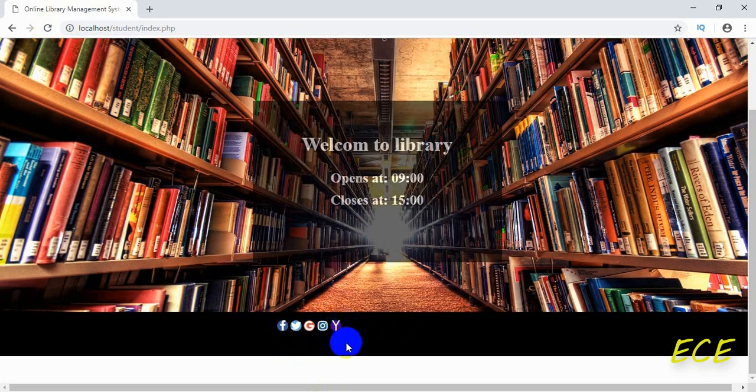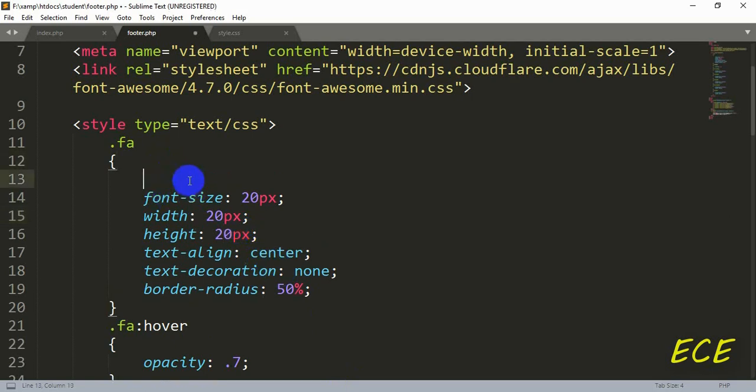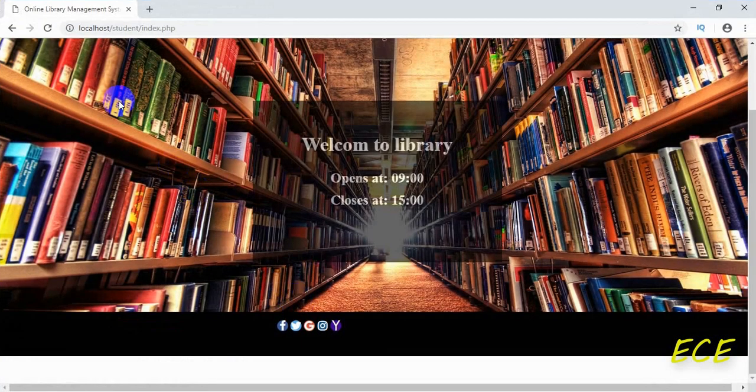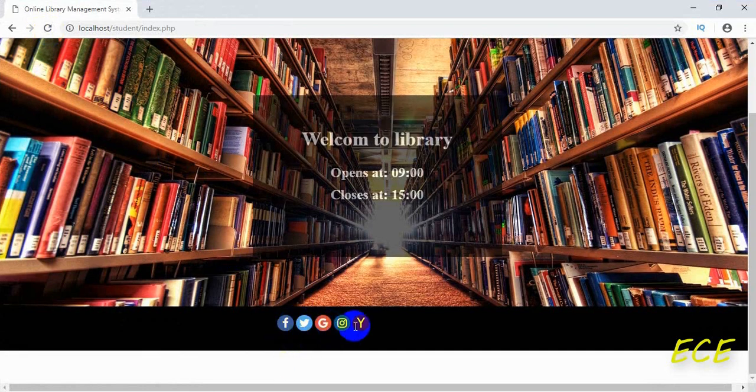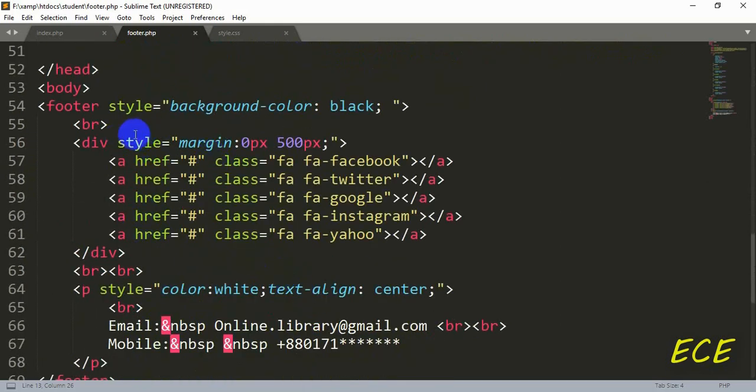Now the size has become smaller, and now we just need to add padding for every side, so the text will be inside the box in the middle position. Let's say 5 pixels. Now you see the text is in the middle position, so everything is alright. Now we just need to change the styling of other things here.